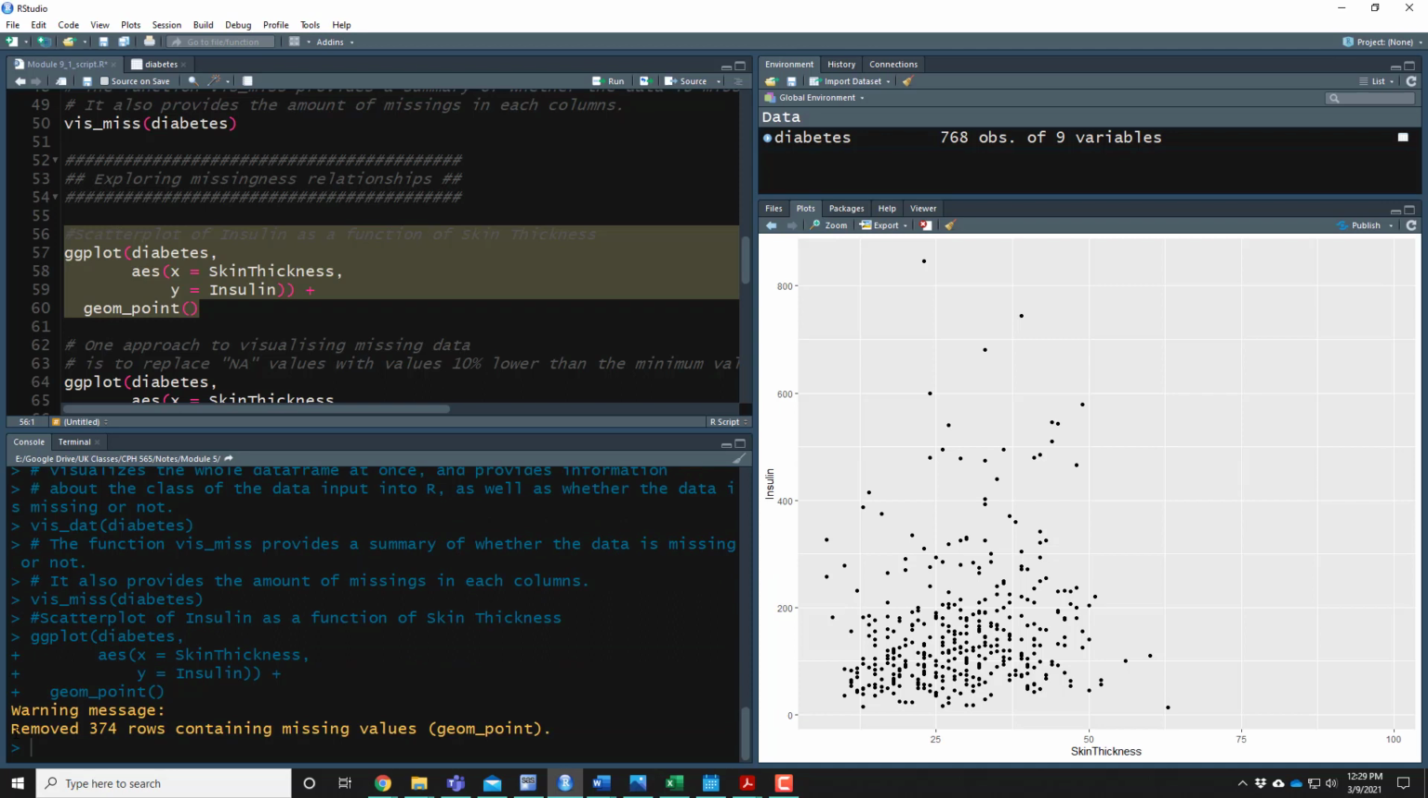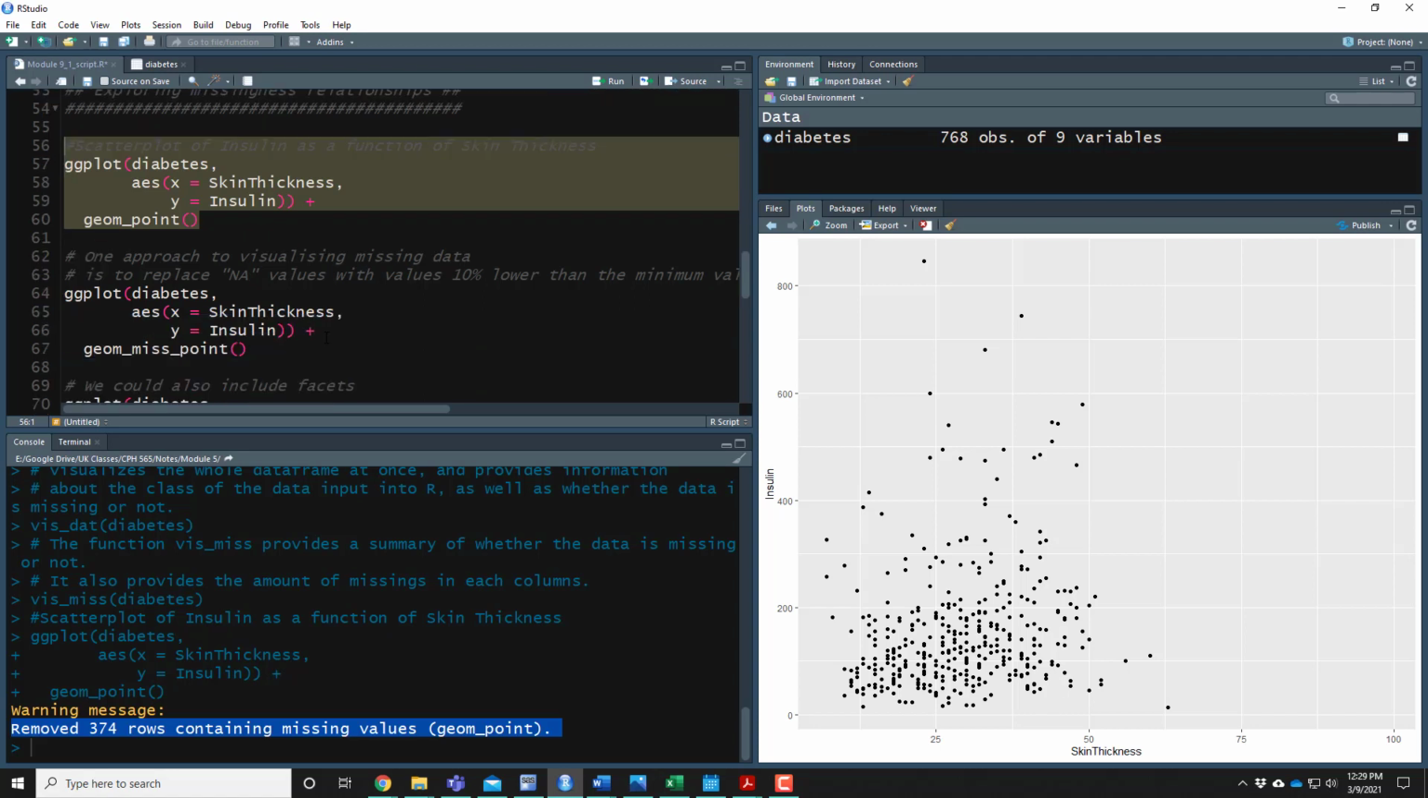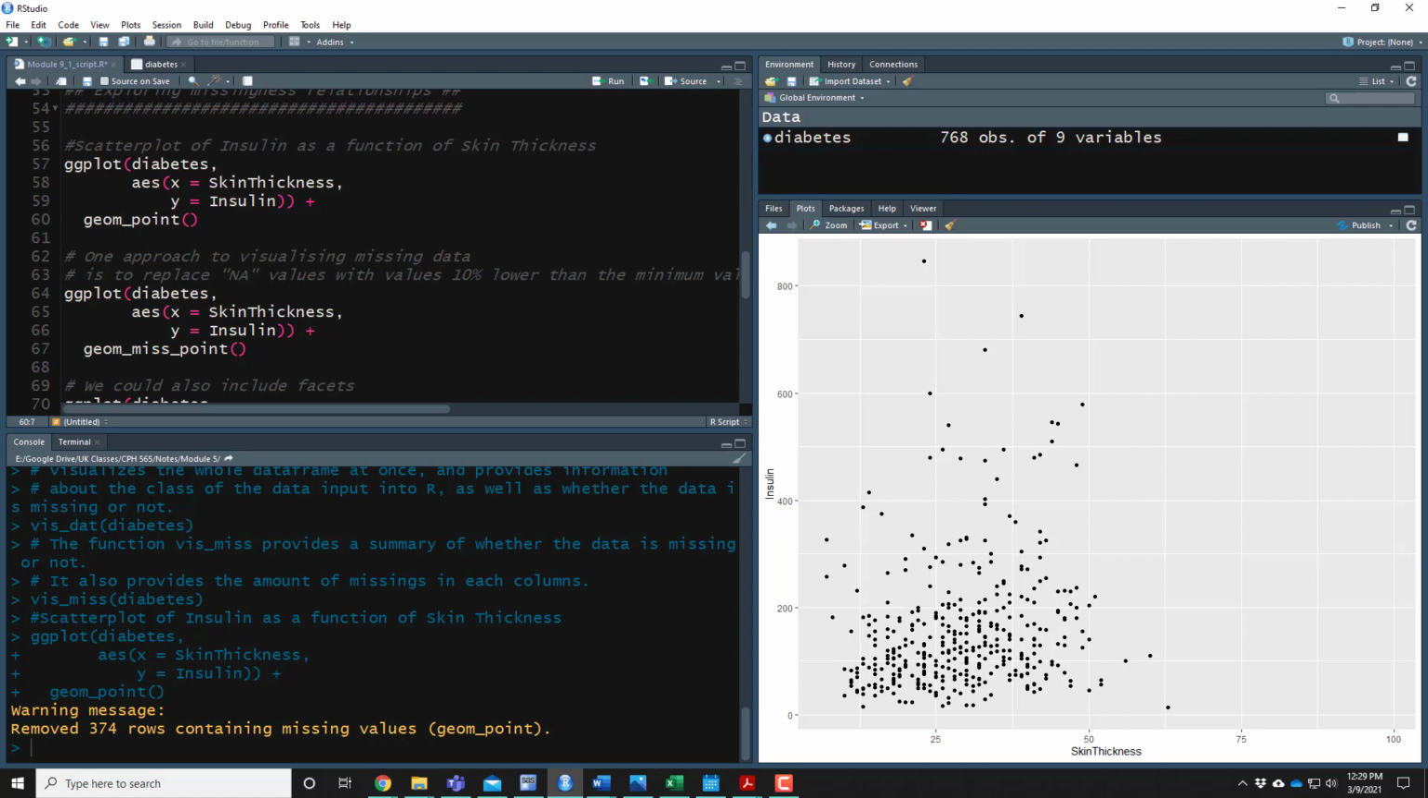And notice when we do this, ggplot gives me this warning that it removed 374 rows containing missing values. So by default, when a scatter plot is made, if either skin thickness or insulin is missing for an observation, then the whole row gets removed when you create the scatter plot. So you might want to add in something, and this is again during the exploratory analysis, to look at that missing data. So to do this, instead of using geom_point, we can use geom_miss_point.